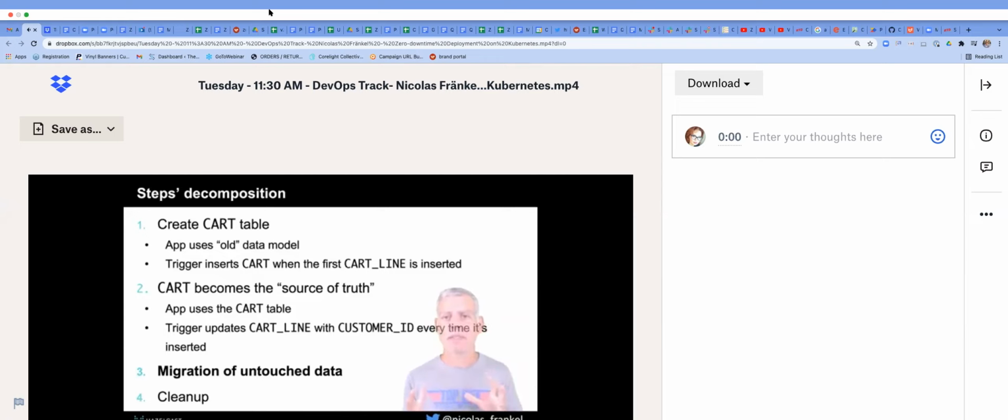The second step is you keep doing the same, but now your application uses the cart as a source of truth. And every time you do a change on the cart, you replicate it to the customer. So the application changes the source of truth, but if you need to go back in time to roll back, you can roll back to step 1. And because we've replicated everything, again, through triggers, through the application, whatever, then we still haven't lost any data.